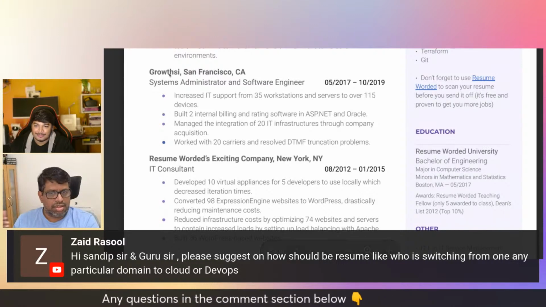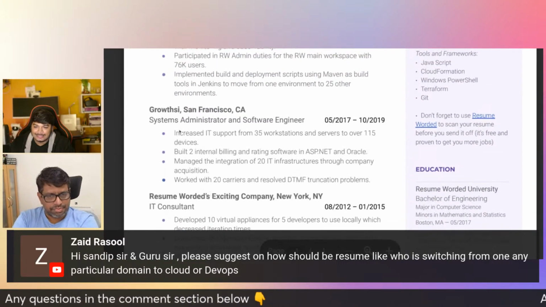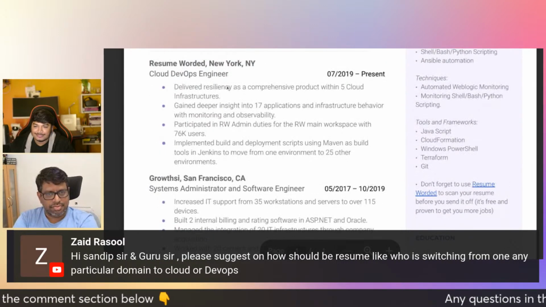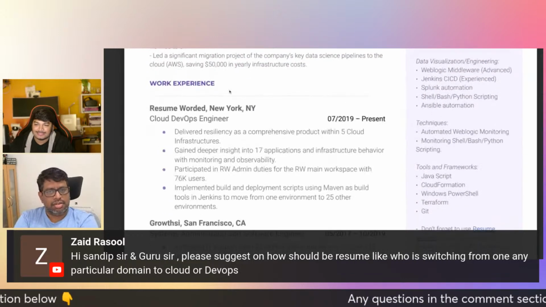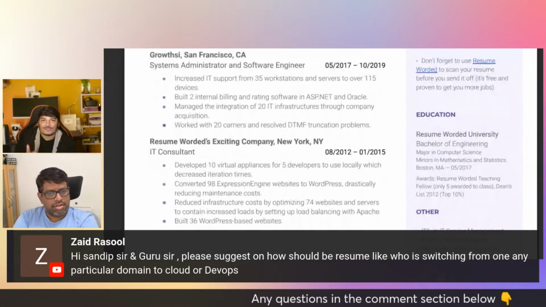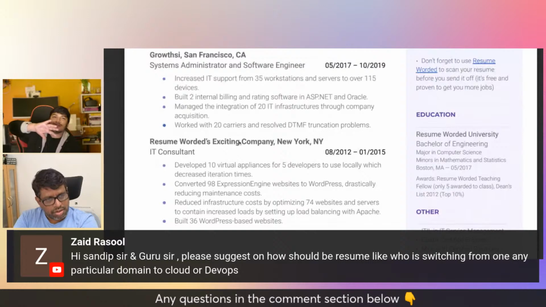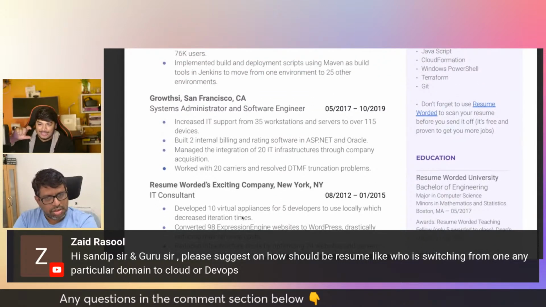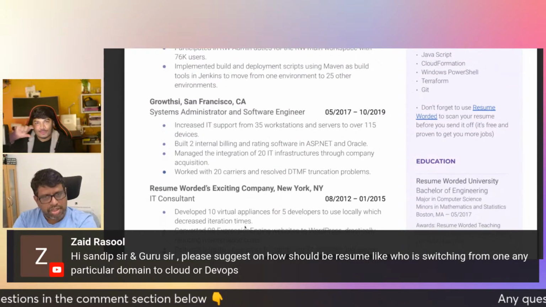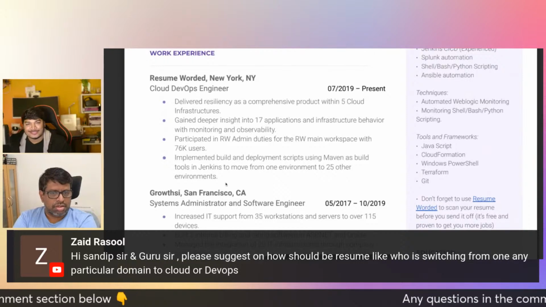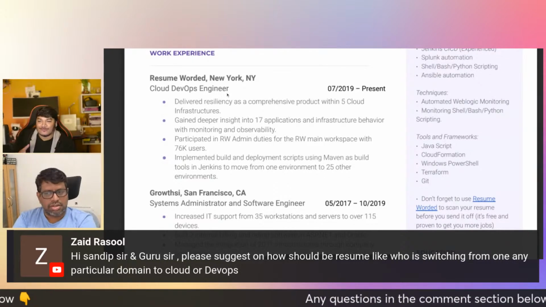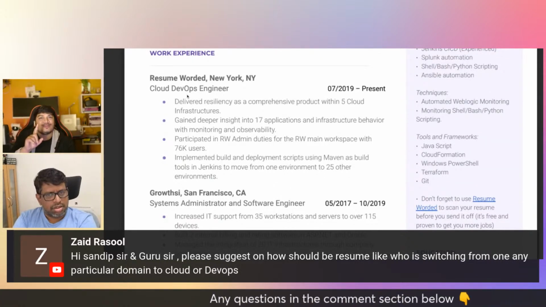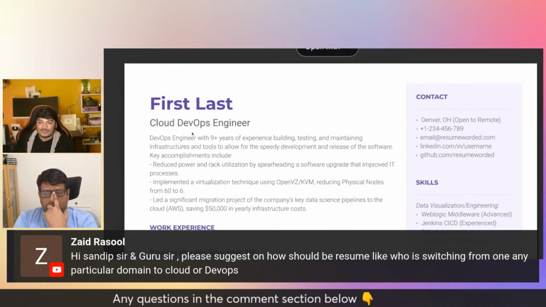See this example: IT consultant, system administrator, then cloud and DevOps engineer. It's an experienced profile, but you might also be experienced. Now you are making a switch, so don't say switch here. See how beautifully it shows a transition from one role to another role. It should be like that. It's okay if you don't have this one yet, but you'll have it someday.